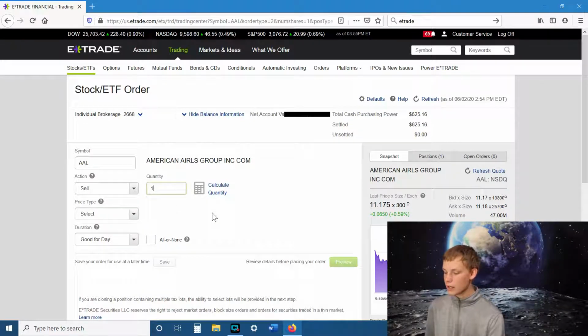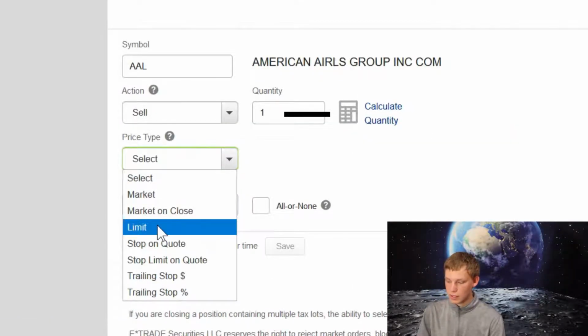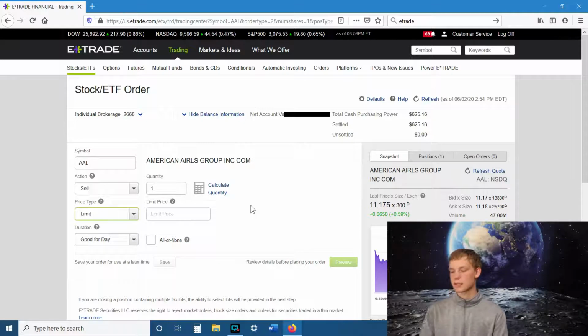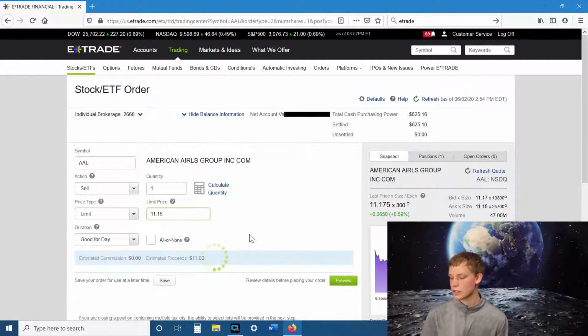So it basically works the same way as buying shares. You just want to enter the quantity of shares that you want to sell and then the price type as well, which I do limit on this as well. Basically it's the same thing as buying shares. The only difference is that instead of saying I don't want to spend any more money than this when buying shares, you're saying I don't want to lose any more money than this when selling this share. If the price drops beneath the price that I bought it for, then I don't want to sell it. So I bought it at $11.16 per share, so that's the price that I want to put in the limit option, so that way we don't lose any money.